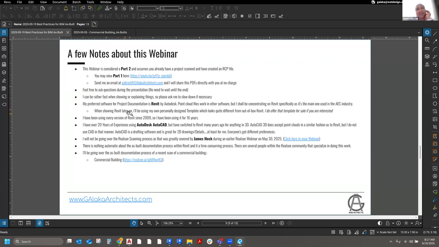My preferred software for project documentation, as I mentioned, is Revit. Today I'll be showing you Revit 2023, but it doesn't really matter which version you use. In this industry, you have to have all versions of Revit installed on your computer, because every project lives in a different version of Revit, and it's not backwards compatible. So you can only forward upgrade, but not downgrade. I have projects in 2022, 2023, 2024, 2025, so I have all versions of Revit installed.